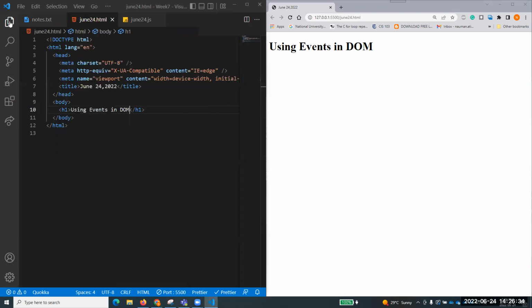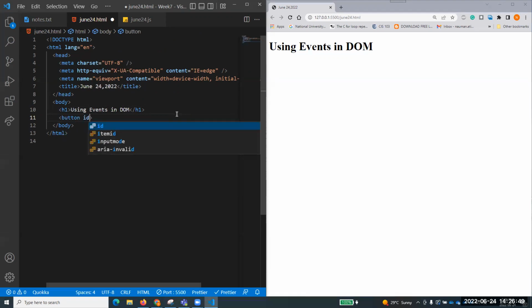Okay, so let's create another H1, or rather not H1. I don't want to create an H1. Rather, I want to create a button over here. Let's start this way. I create a button and I give it an ID of btn, and let's say click me. So I just created a button like this.